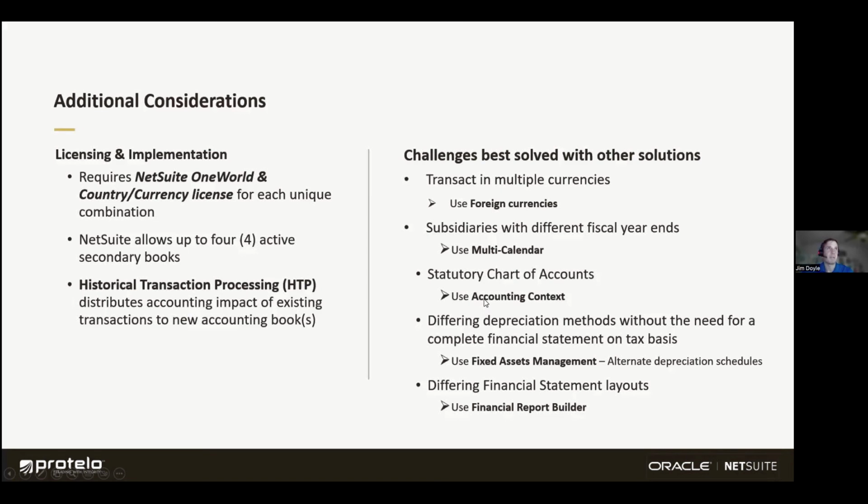That's something that's... I'm not sure. I don't think it's part of OneWorld. I think that's, again, core financials, but you can create accounting contexts for different requirements from that standpoint.